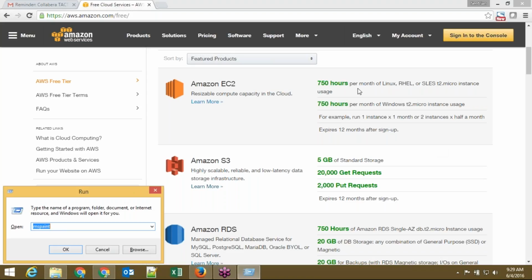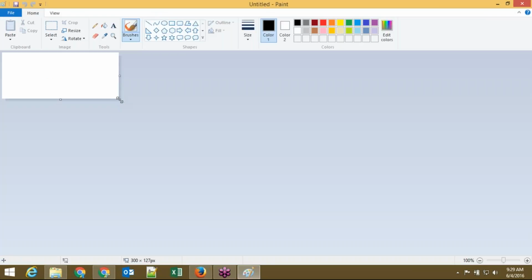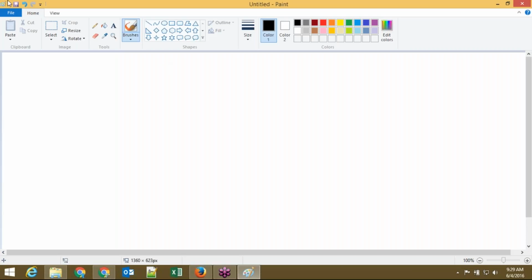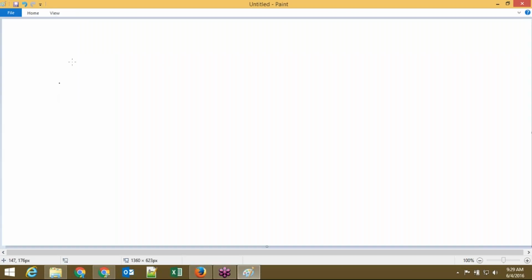What they have said is 750 hours for Windows as well as Linux. Whatever they are saying is the same thing, the 750 hours. We'll try to minimize this ribbon. Okay, so we'll try to understand how actually these 750 hours work.